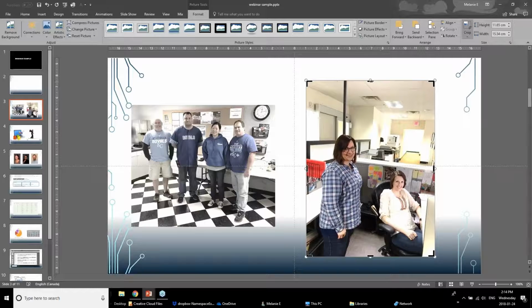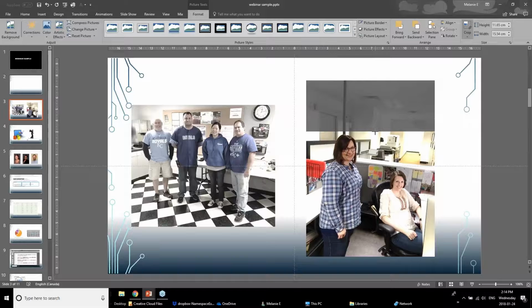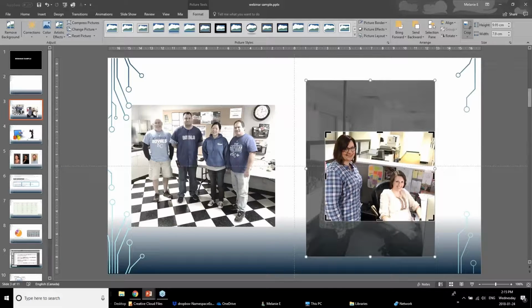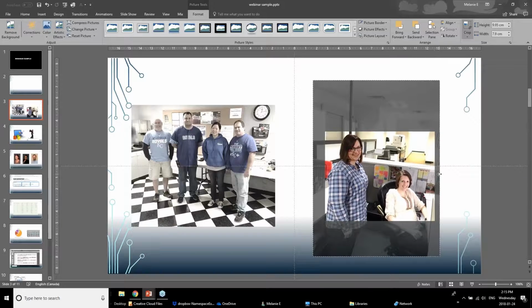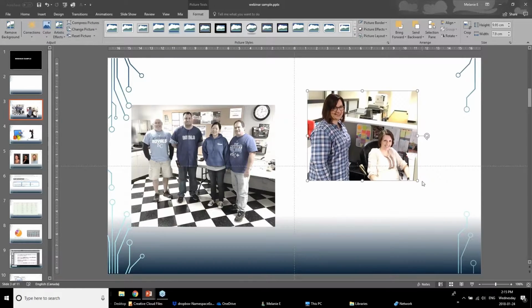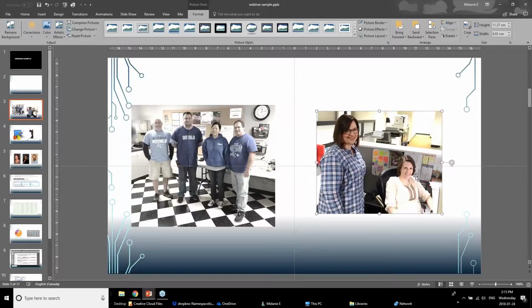So I'm going to select the crop, and I'm just going to remove that whole back end piece. I don't really need to see their legs either, because I really want to just focus on their faces. I'm going to crop right in. So you see now that it's really focused on the person and not, again, just putting in an image for image's sake.